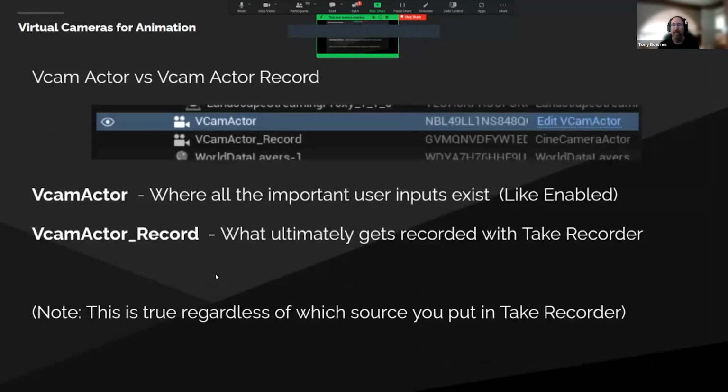Okay, this is where we get into the details. How you manage some of this stuff is going to really make your life more or less miserable or good, right? So there are a few pieces of understanding. You have this vCam actor, and that's the thing you interact with. That's where you enable it, disable it. But you keep having this vCam actor record hanging around, right?